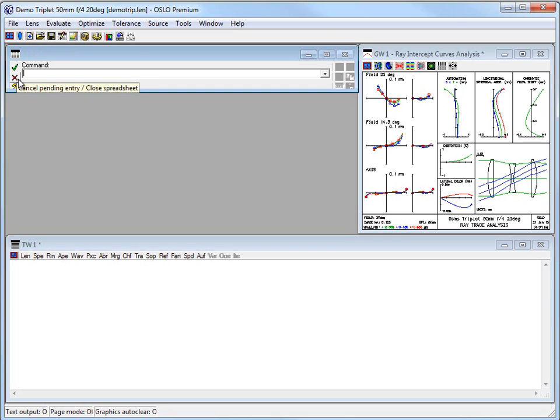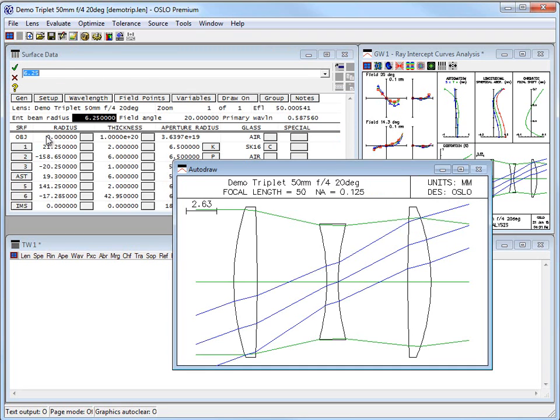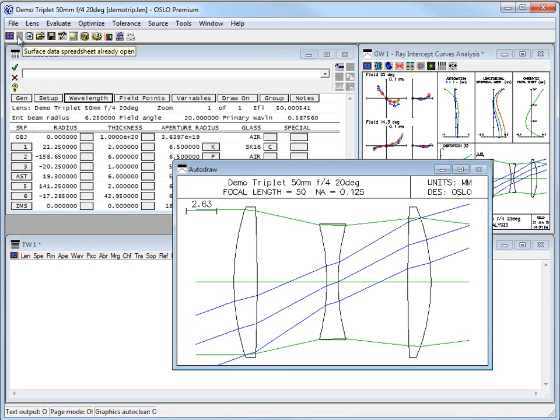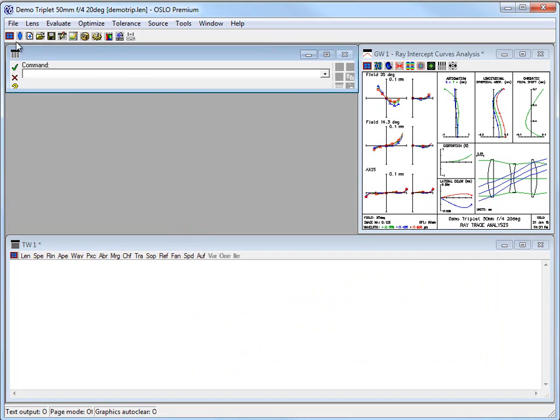There's the check mark, which is to accept changes, and the X mark to cancel changes. I cover that in another video. So if I open this spreadsheet here, now I have the option to go down into sub-spreadsheets. So OSLO has menus at the top, buttons for the menus, a command window, and then a number of spreadsheets that are opened up to do different things. The main one being this surface data spreadsheet.